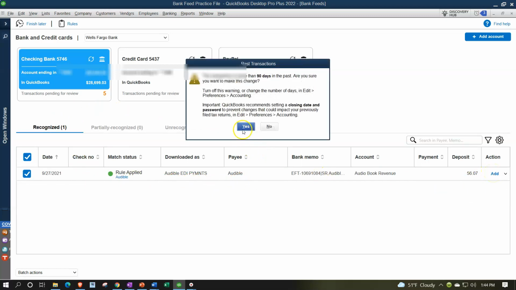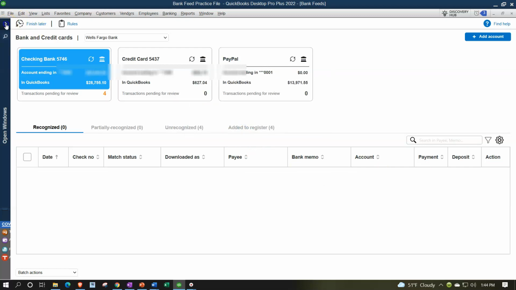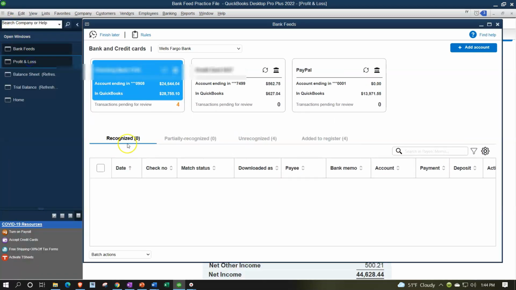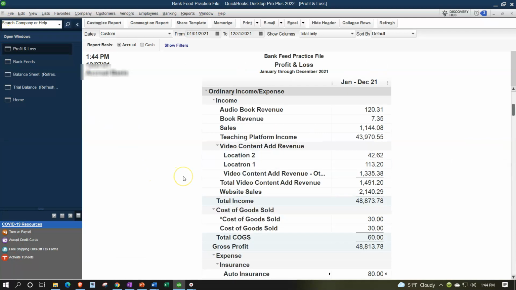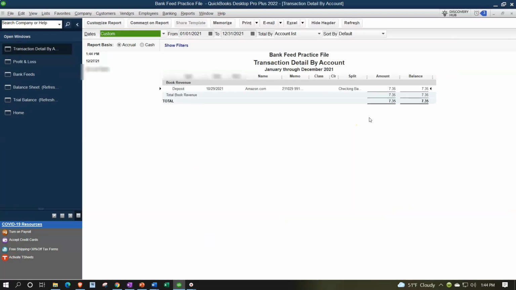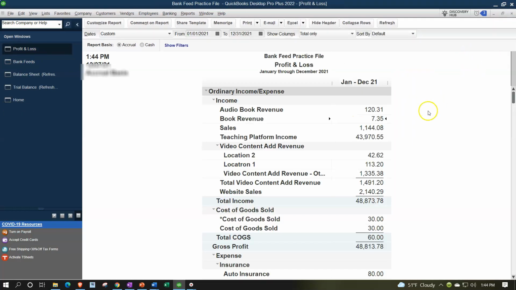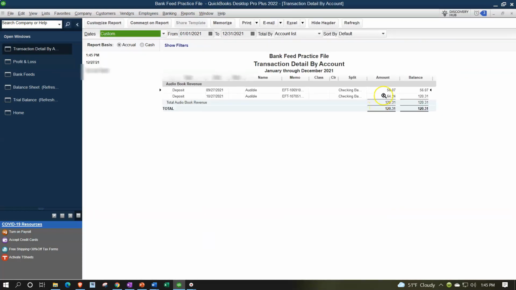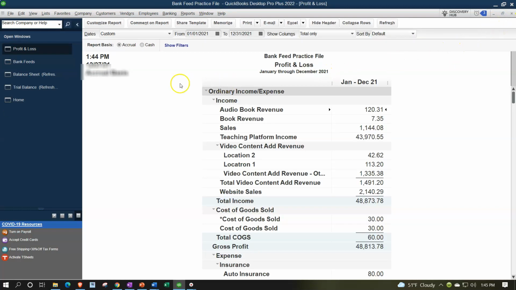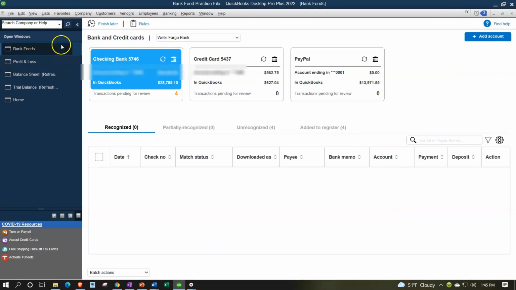And that should add it to the Audible income. So if I open up the caret and then go to the profit and loss, it should be in the income up top in the book revenue. The massive amount of book revenue. No, that's book revenue. This is Audible. There we go. There it is, Audible revenue. Closing that back out. And then we're going to go to the bank feeds again.